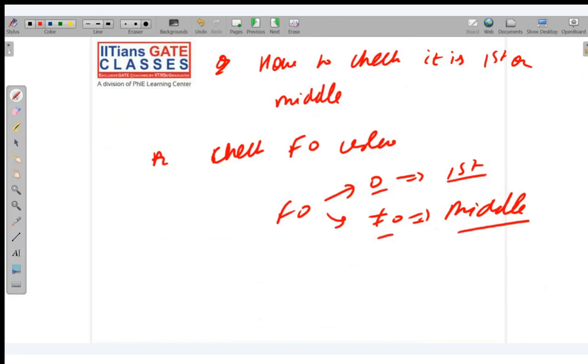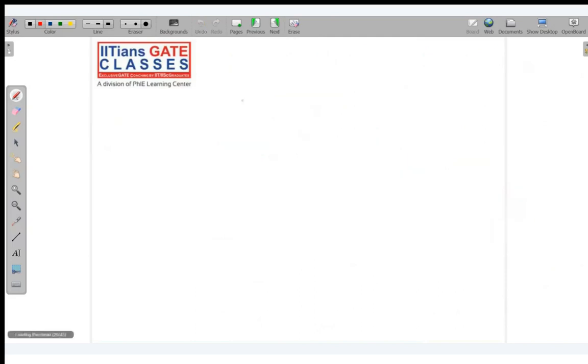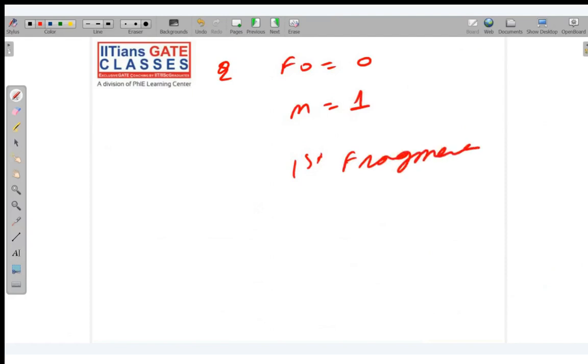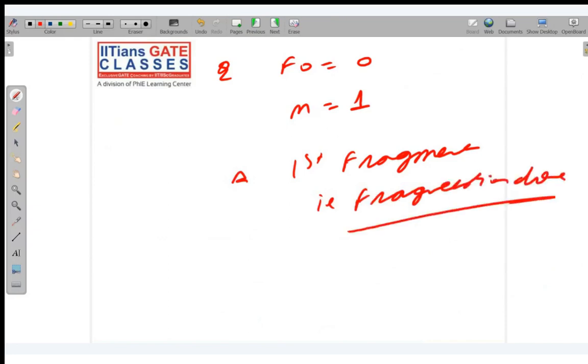Take the snapshot. I will jump to the next slide. Now I will directly say fragmentation offset value is 0, M-bit value is 1. What is this? You will simply say it is the first fragment. That is, fragmentation is done. Fragmentation done 100%. Take the snapshot. I will jump to the next slide.